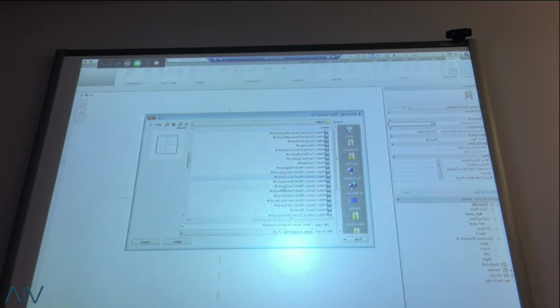Now, the only time you want to use hosted objects is when you're doing a slope and you want a certain object to be hosted on a slope. Then you could do that.